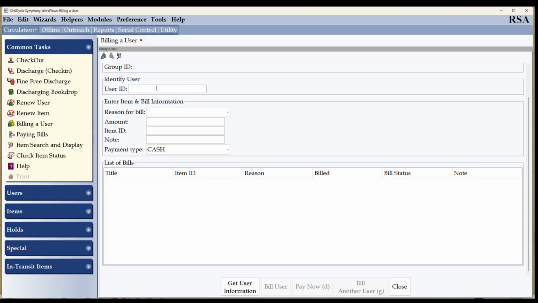You can also receive a report monthly of all of the bills that have been paid using these wizards here, Billing a User and Paying Bills, to help your library keep their accounting. If that's something that you're interested in, please let us know.